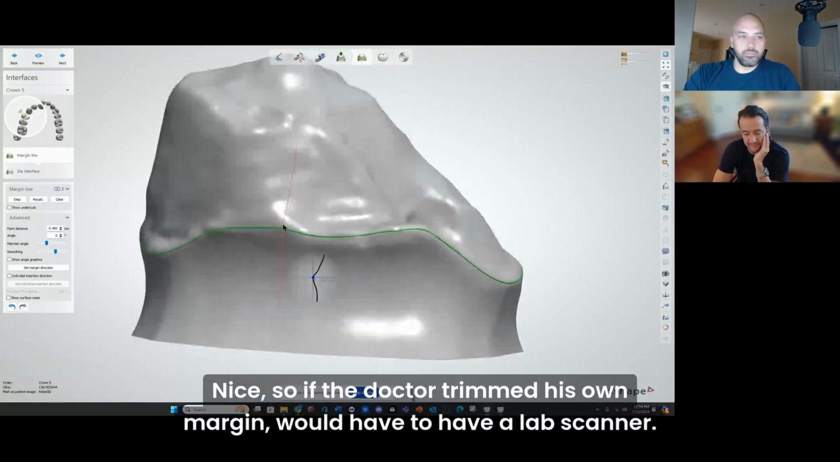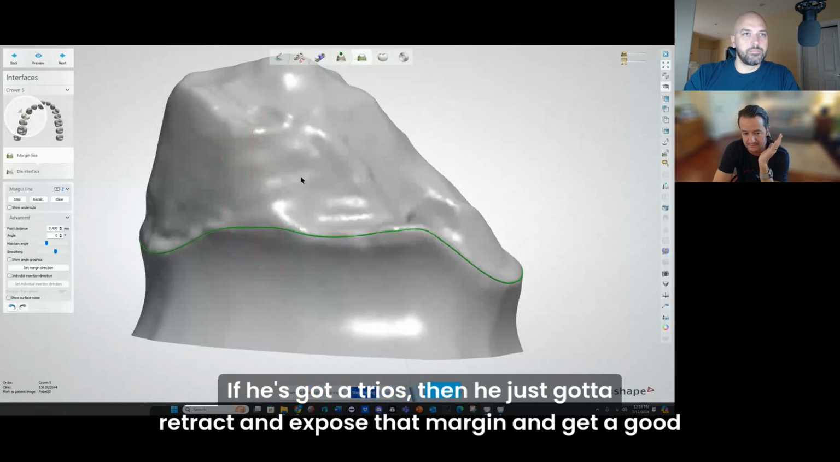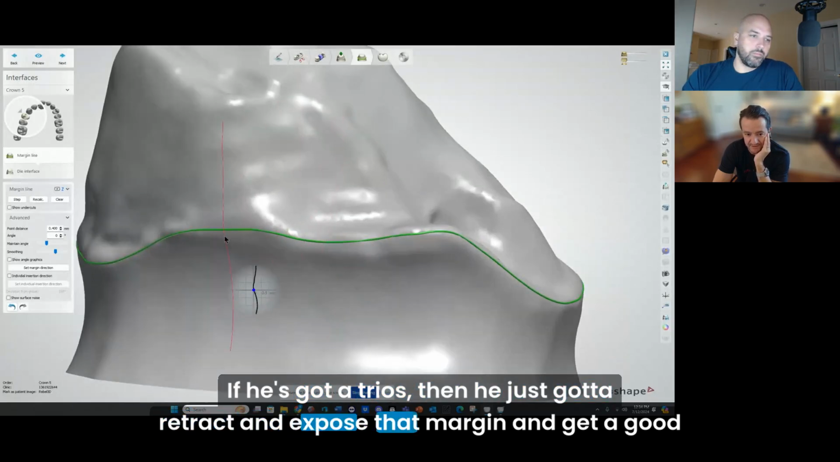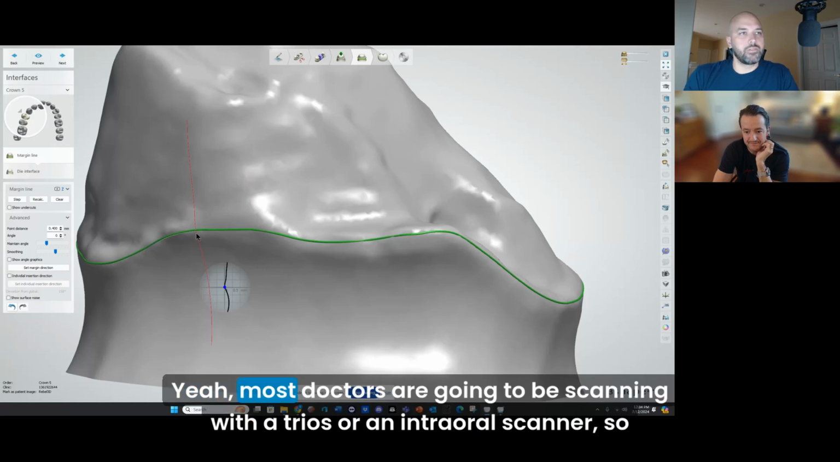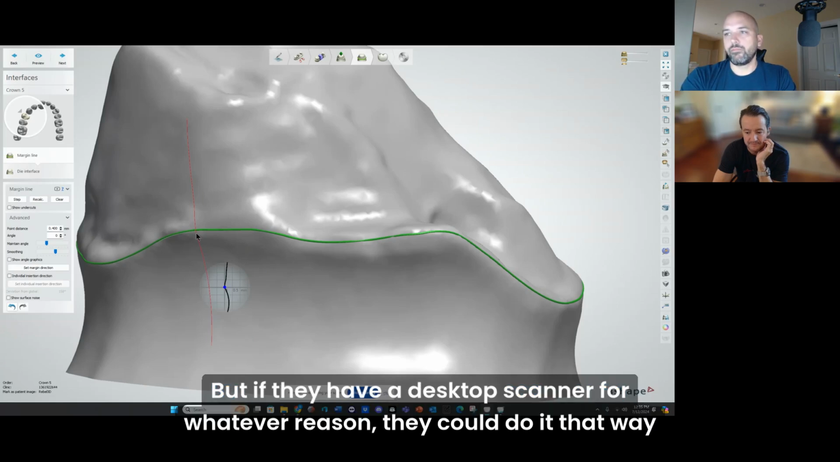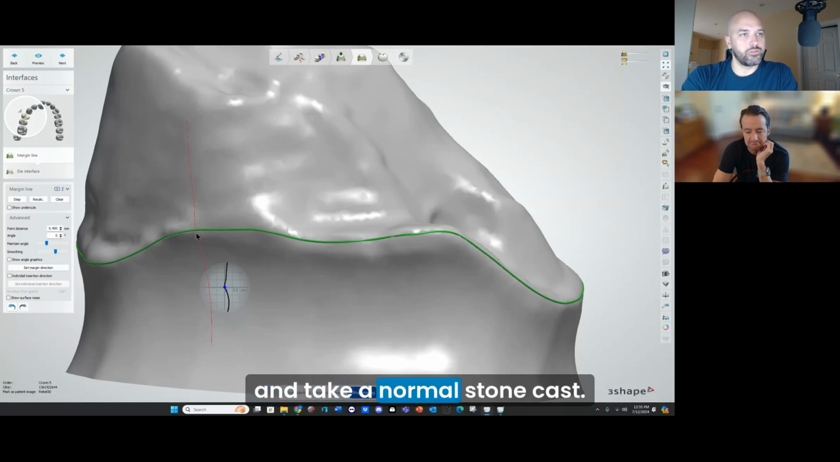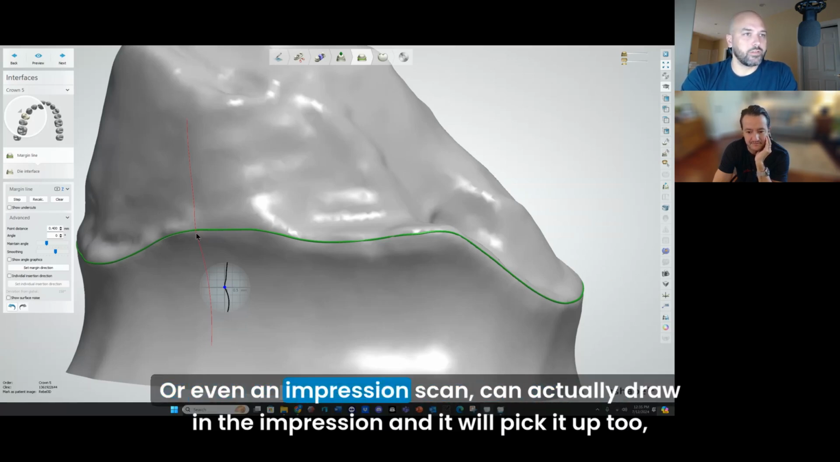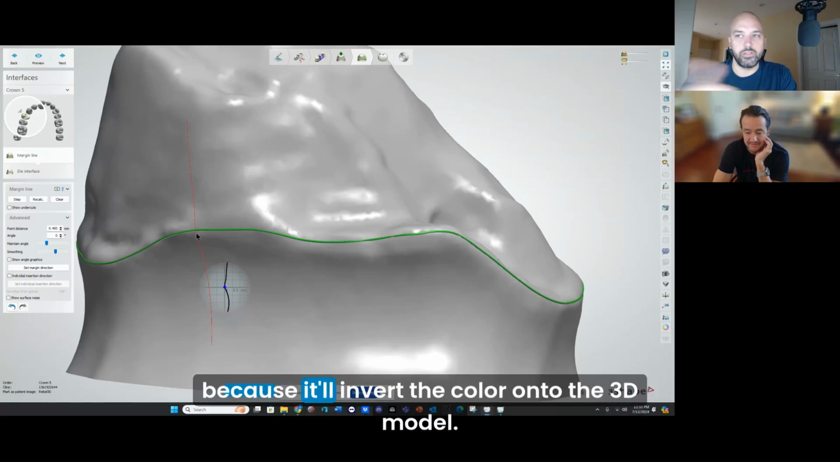If the doctor trimmed his own margin, it would show up in the scan, but he'd have to have a lab scanner. If he's got a Trios, then he's just got to retract and expose that margin and get a good scan. Most doctors are going to be scanning with a Trios or an intraoral scanner, so they're not going to have that ability. But if they have a desktop scanner for whatever reason, they could do it that way and take a normal stone cast or even an impression scan. They can actually draw in the impression and it will pick it up too, because it'll invert the color onto the 3D model.